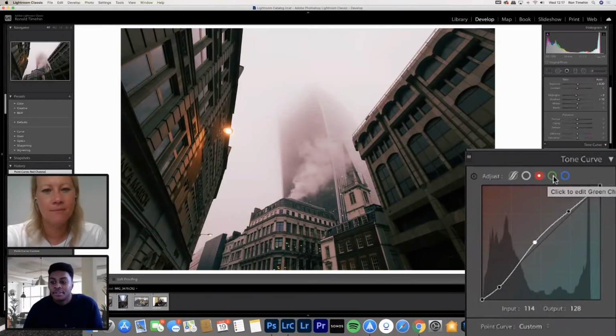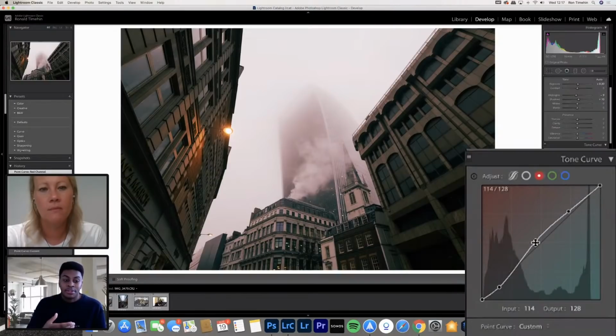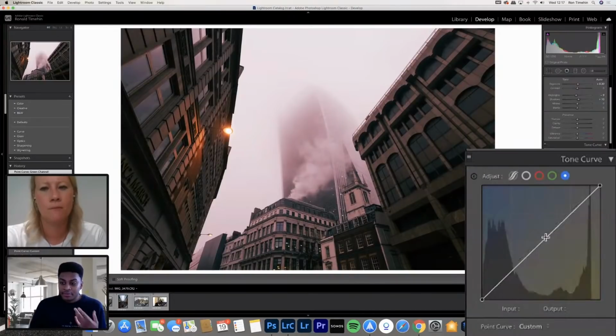I should explain what I've done here. In the red channel, when I move the tone curve up, I'm introducing more red into my image. When I'm bringing it down, I'm introducing the opposite of red, which is cyan. So just bear that in mind. That's what the color channels do. Similarly with the green, if I move it up, I'm introducing more green into my image, as you can see. If I bring it down, I'm introducing more magenta, which is the opposite of green. And then similarly for blue, if I introduce blue by moving it up, it adds blue. If I pull it down, it introduces yellow, or the opposite of blue. So think cold and warm.